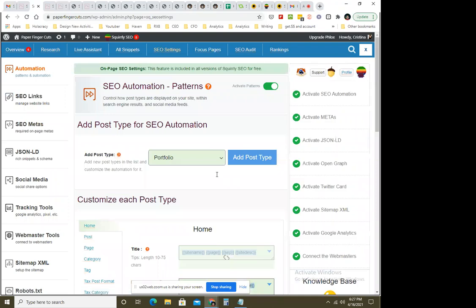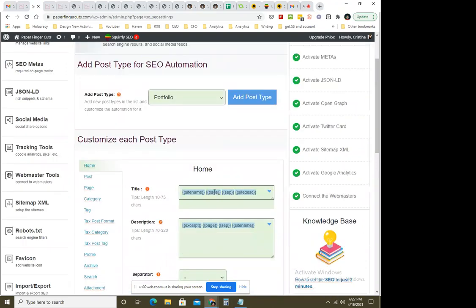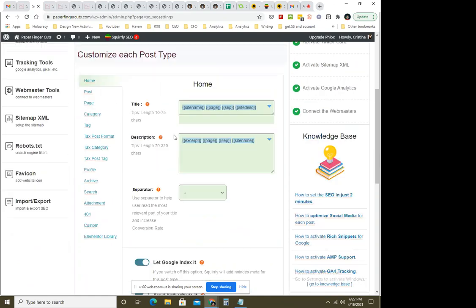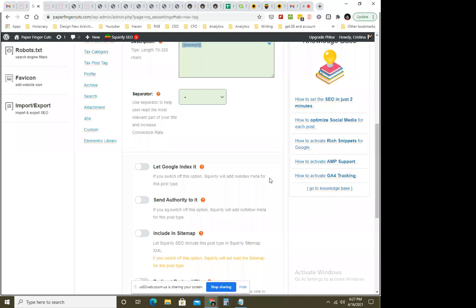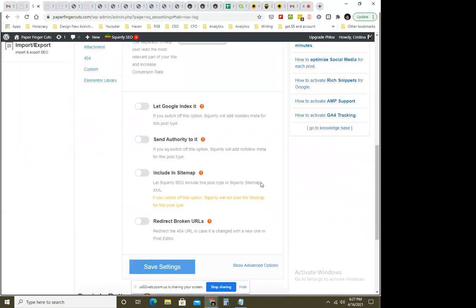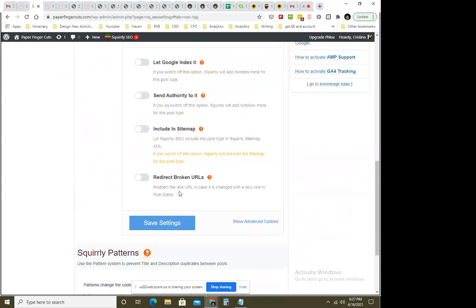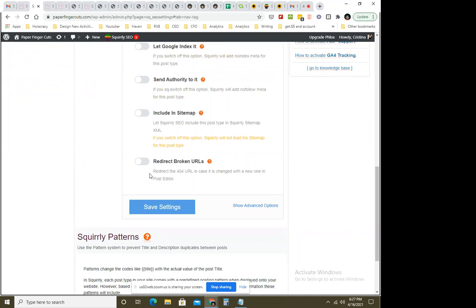And then let's go to SEO settings really quick. Here you can add a lot of different post types from WordPress, so that you will make sure you have total control over everything. For example, you don't really want tags to be indexed. I see that Christina already did this on her site. She told Google not to index her tags, not to send authority to them, not to include this in the sitemap.